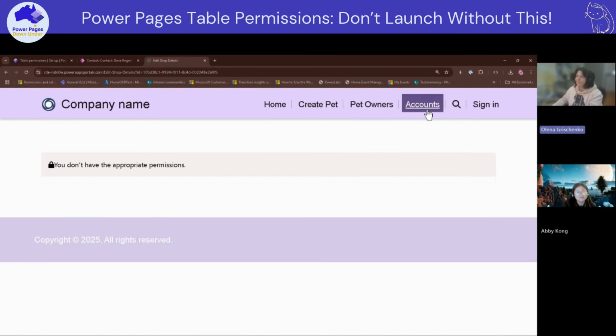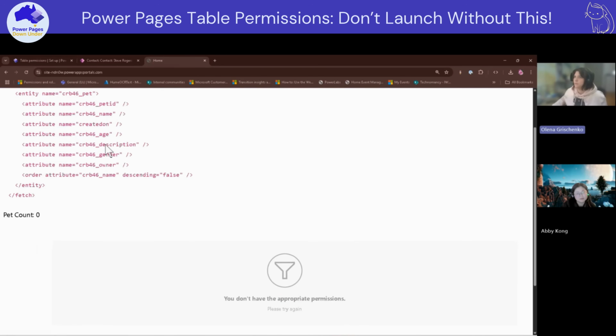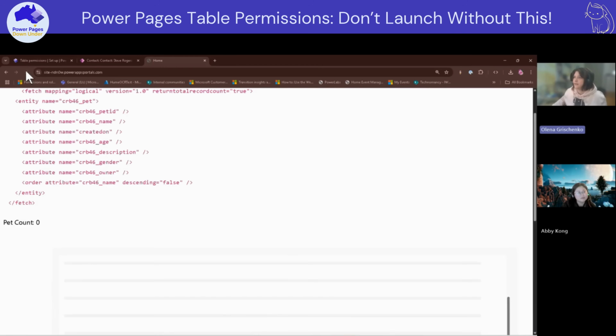Definitely not. So is it a security? Is it a real security? You do not have permission to view these records. Let's say we don't expose this grid on a home page. Oh, come on. It cannot be like this.